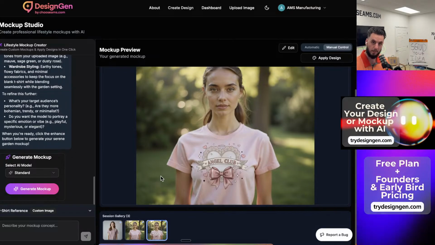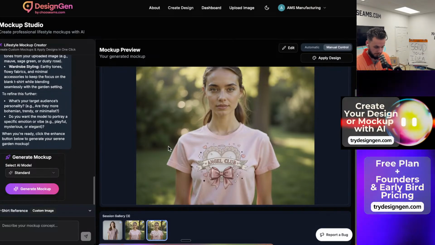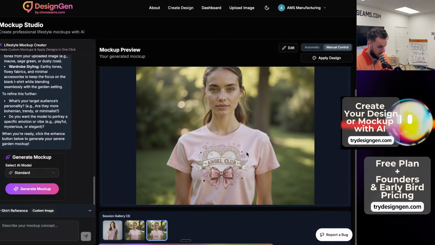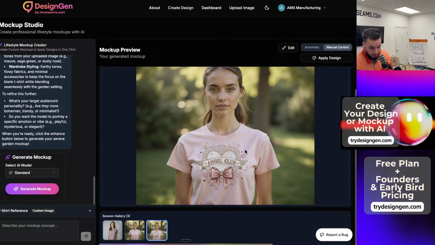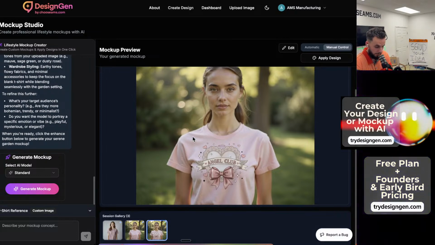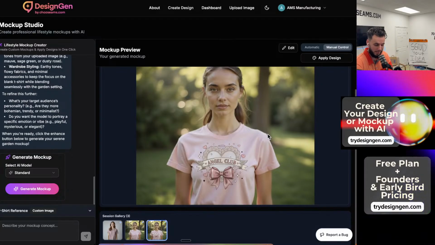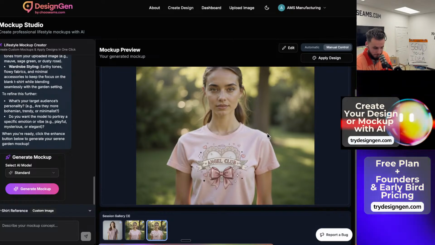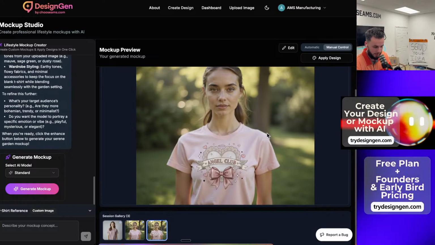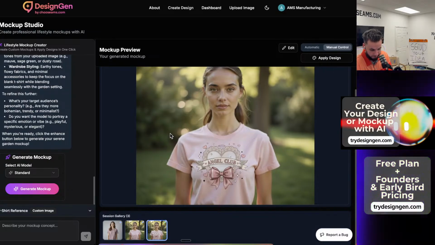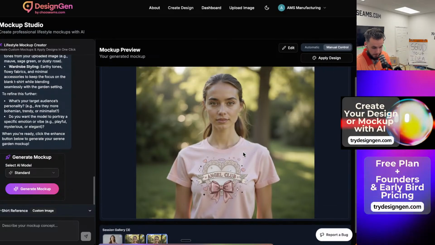And now we have our listing image that we can list on our Etsy, our Shopify, TikTok Shop, whatever it is. You can send all of these designs with the mockups and the listing images in one click to each of those different platforms. You can send them to Etsy, to TikTok Shop, or to your Shopify store in just one click. It's pretty amazing, guys. Try it out.